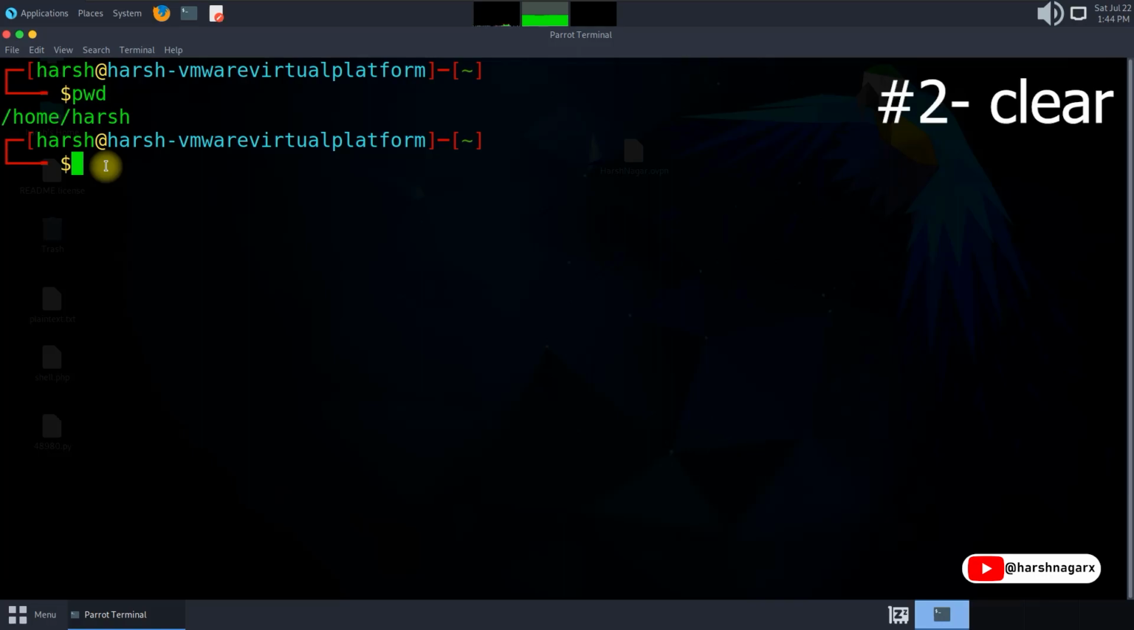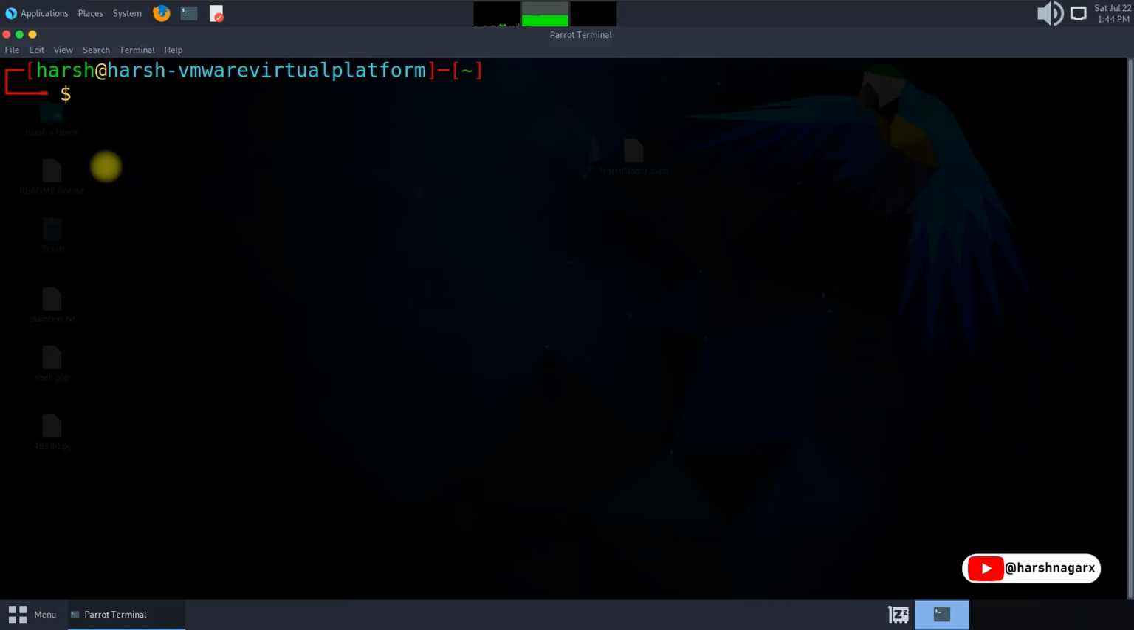Our next command is the clear command. Clear command is used to clear the content of the terminal like this. You can use the clear command to clear the content of the screen or your terminal.